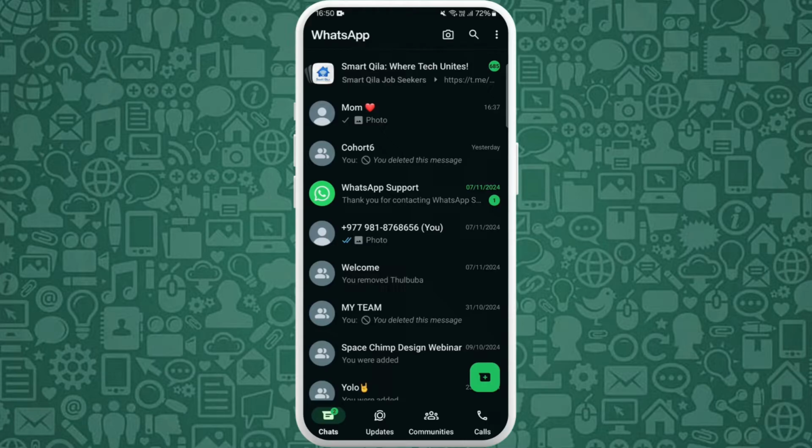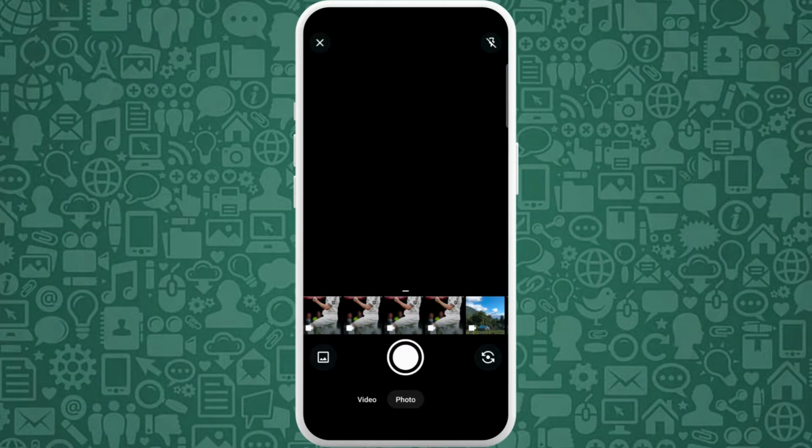Launch the app. After you're in the app, make sure that you're logged in with your account. Now, in order to scan the QR code, here you can see the camera icon at the top right corner. Tap on it. Now you must have a QR code in order to scan it.